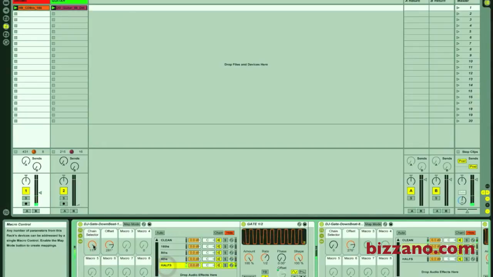And say if your loop has some swing to it and all of the percussion hits don't exactly land on beat, you can use this offset here to essentially slide the gate and adjust what's getting clipped out.